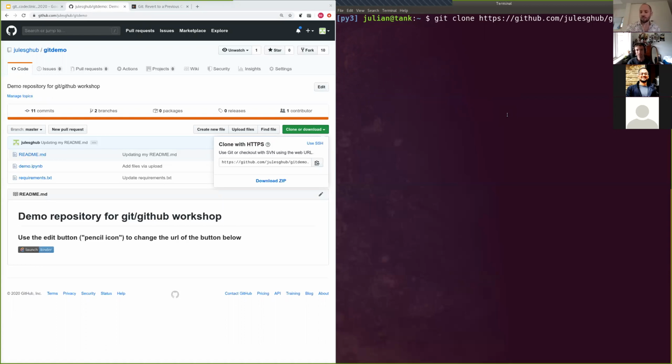When I hit enter. Are we cloning your repo or the repo that we have in our accounts? The repo you have in your accounts. Okay, cool.